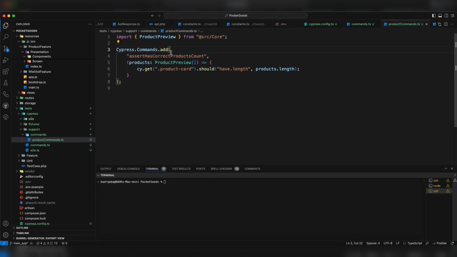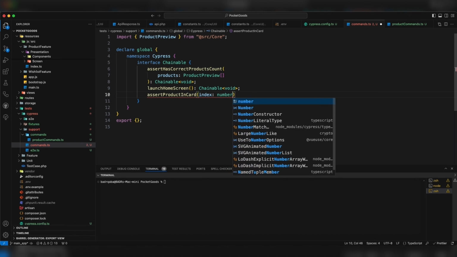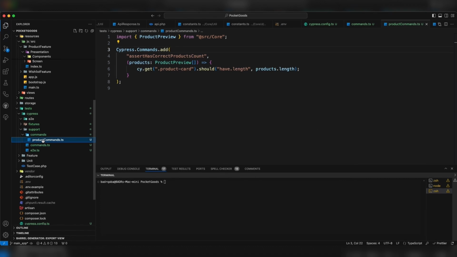Another command is going to be launch home screen. Add another one to check if the product is in card. Or we can just do assert has the correct product or something like this, but I'm just going to call it assert products in card. So we need the index of the product and the product itself. All right, so let's do assert product is in card.